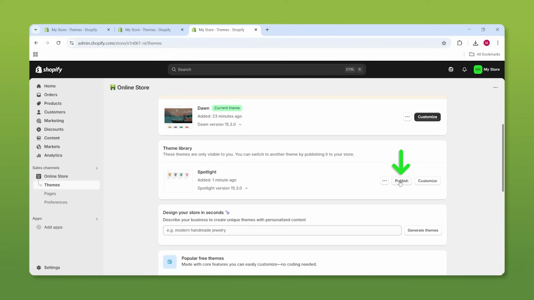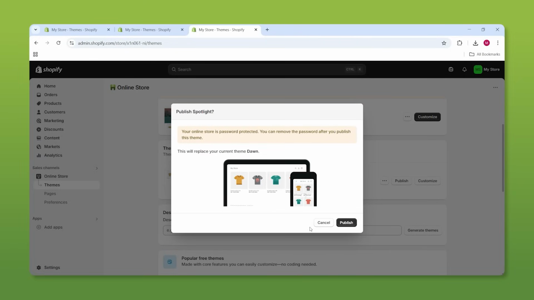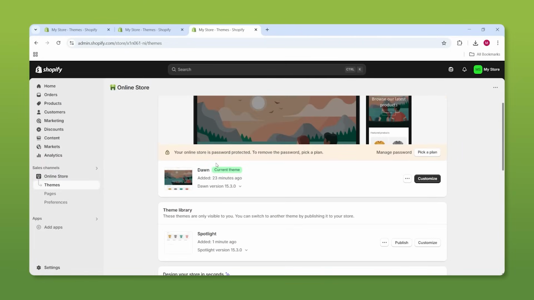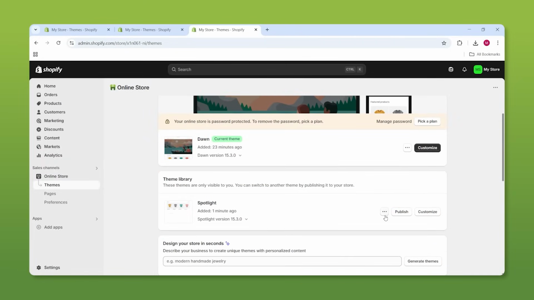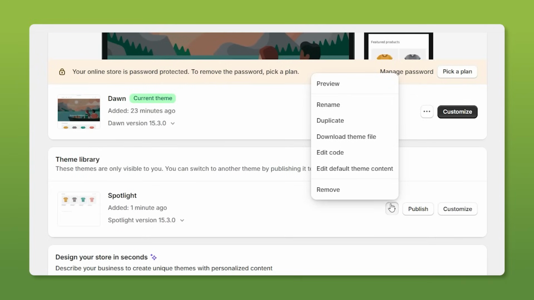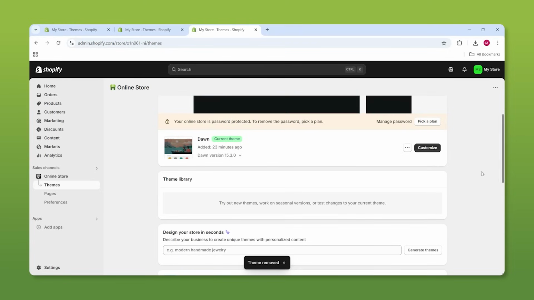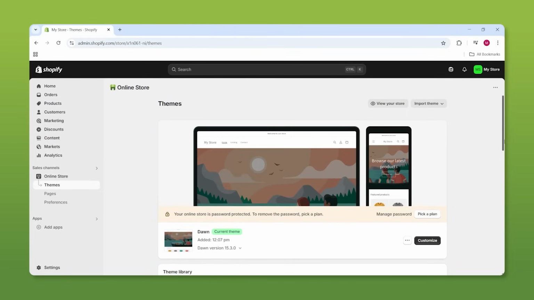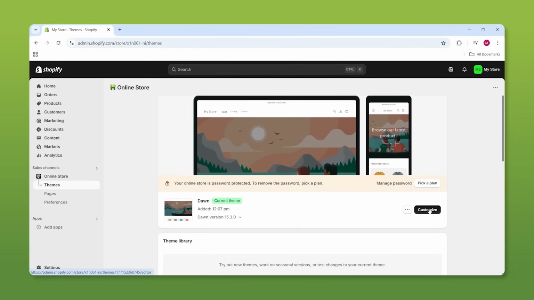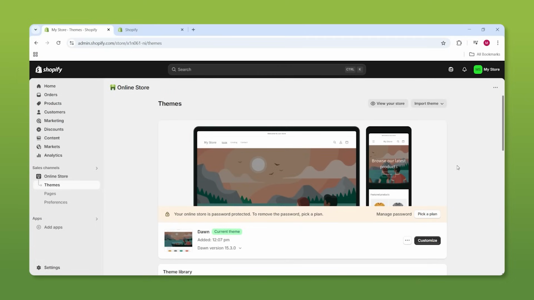If you do agree to go with it, click on publish and then click on publish here. However, I'm going to use the default theme because that is my personal favorite. So if you want to remove a theme, just click on these 3 dots, click on remove, and then voila, it is gone. Now what I want you guys to do is to right click on customize and open this link in a new tab, simply so we can have easier access to our dashboard. So with that being said, let's head over to this tab.